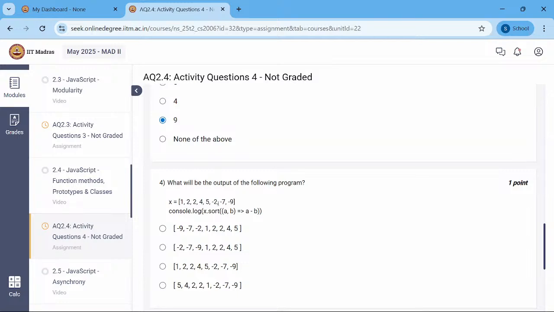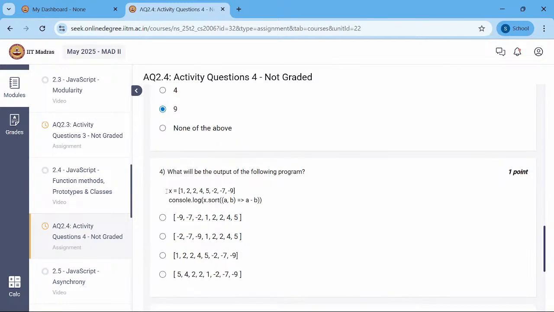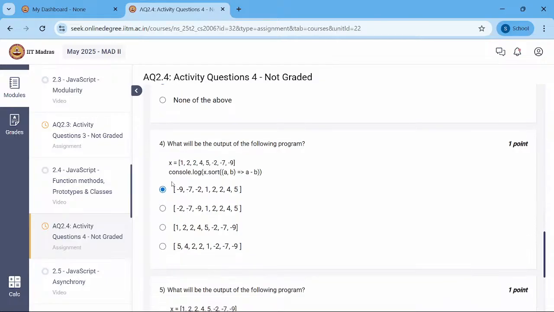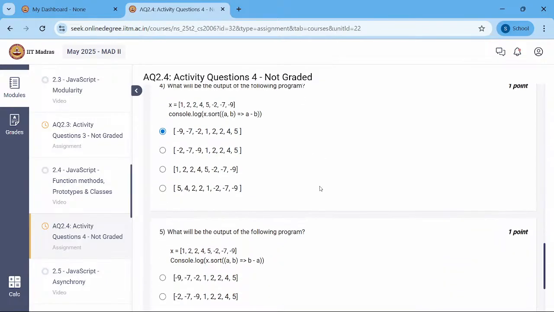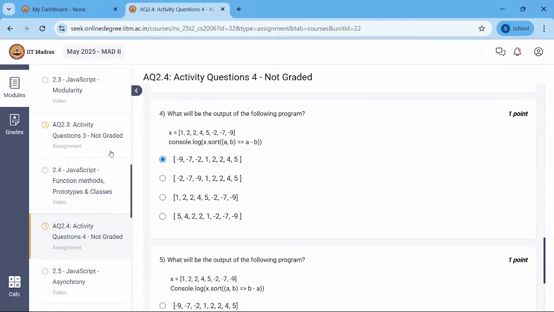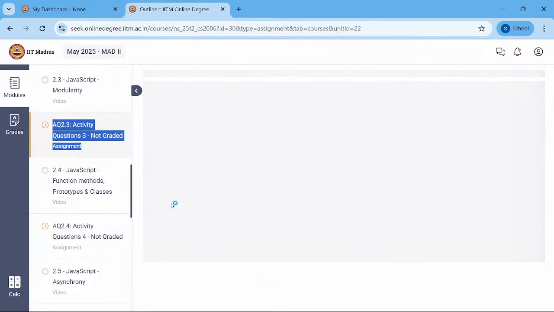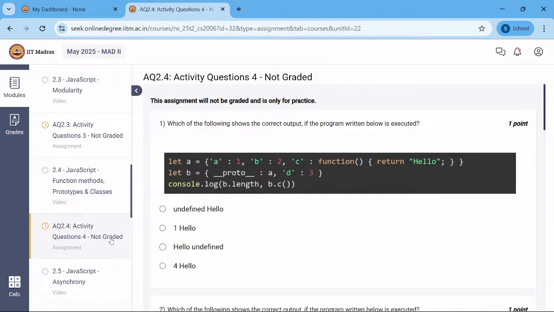Done. What will be the output of the following program? x and x dot sort. It has to be sorted, and once we sort it, it will go from the least to the most, that is, negative to positive. 9, minus 9, minus 7. Okay, this one is correct. It will go from the most negative to the most positive. This one is taught in lecture 2.3. I taught it there. Oh, come on, don't do this.